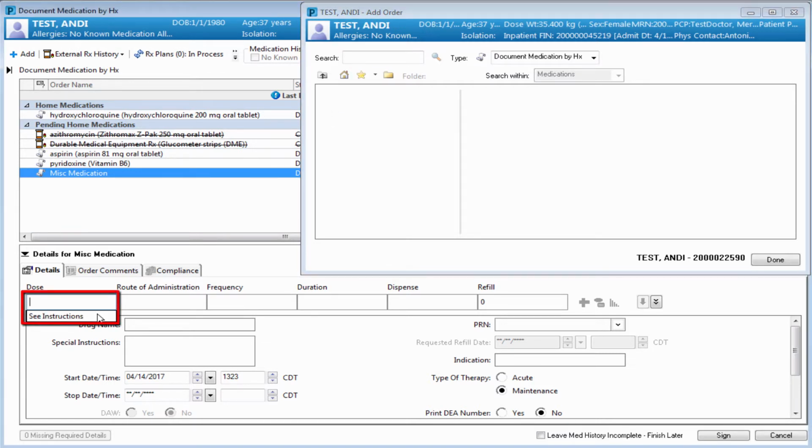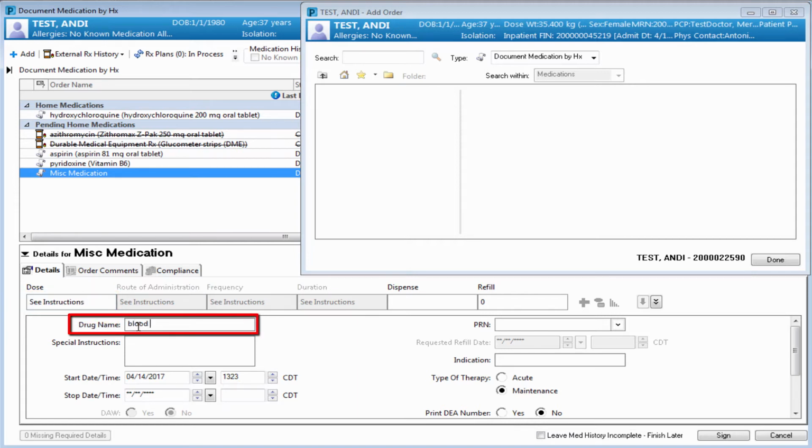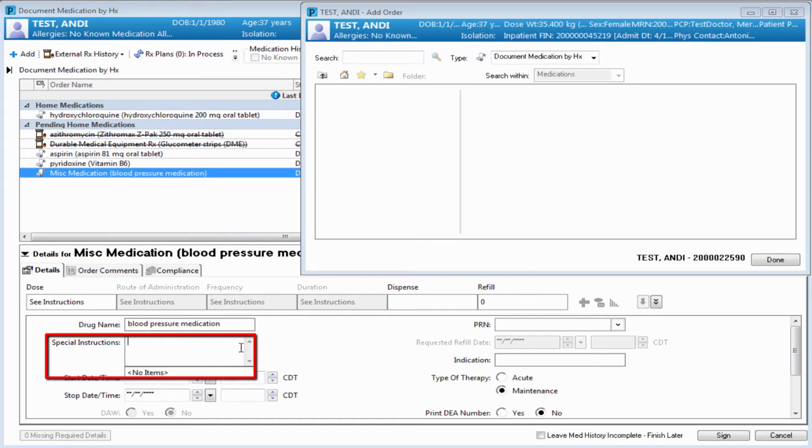Enter in See Instructions in the dose field. Type the name or medication type in the drug name. Enter in any directions in the special instructions field.